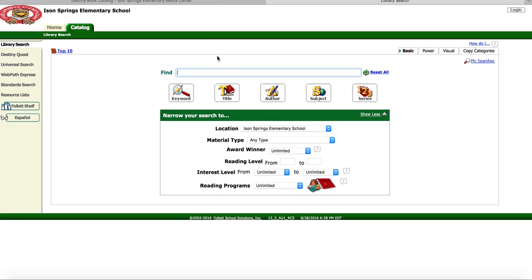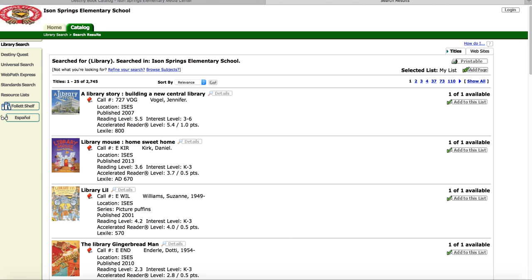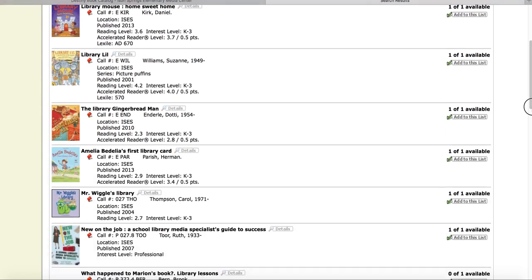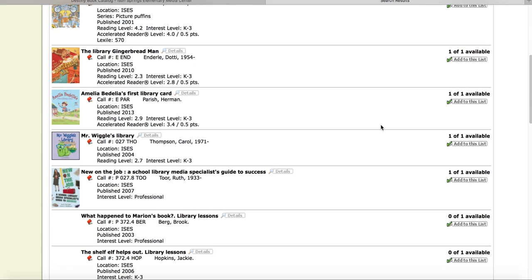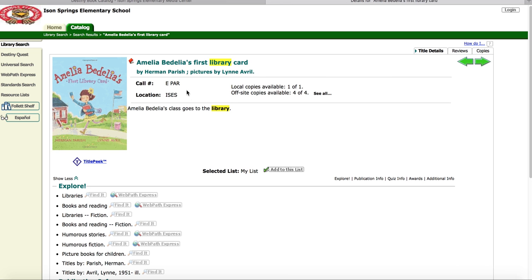Now I'm going to pick a topic. Let's say I pick library. There are tons of books that have the word library in the title. I'm going to go down and look to find one I like. Oh, here's an Amelia Bedelia book. I'm going to click on Details. The title is Amelia Bedelia's First Library Card. That sounds interesting. So I'm going to look at the call number.